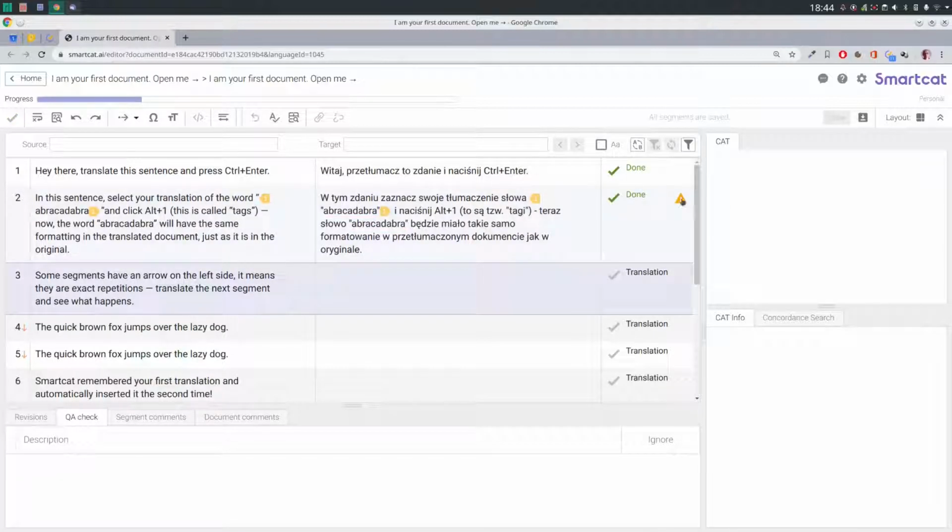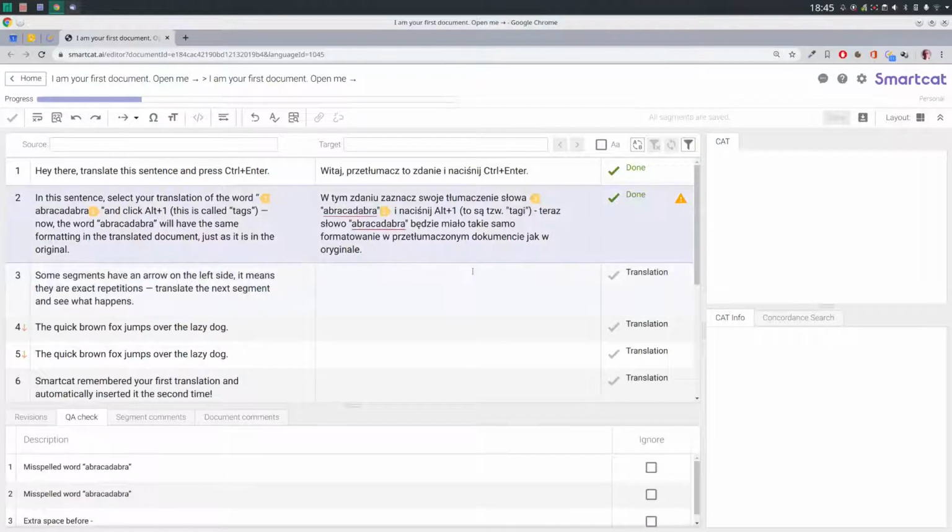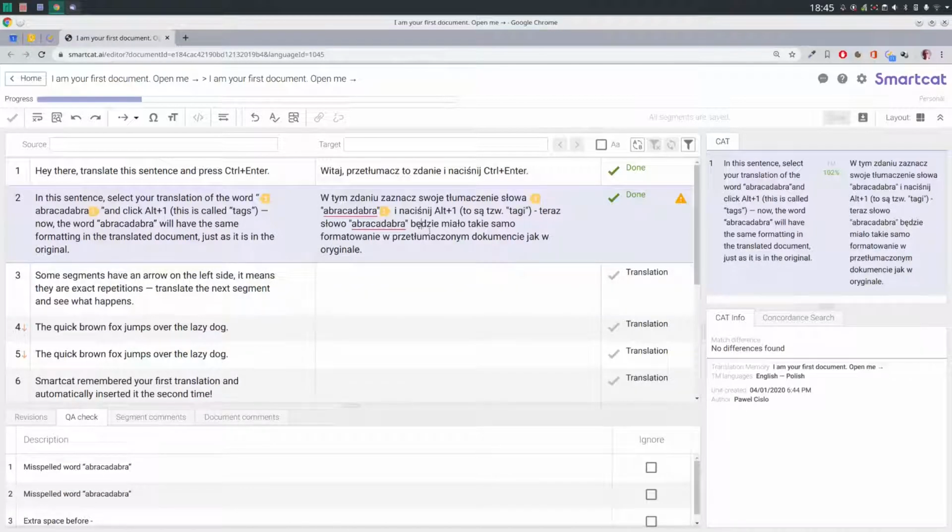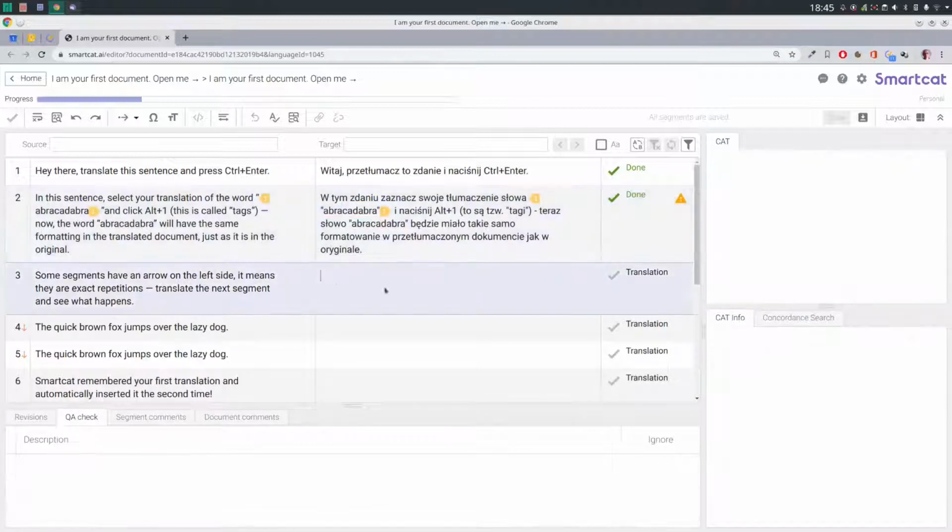So let's see if we are accepted now. We are. There is another warning about the word abracadabra, which says that this is a misspelled word because it doesn't have it in the dictionary, probably. But I'm pretty much sure that this is the correct spelling in Polish. I don't think we spell it with a K, but maybe I'm wrong.